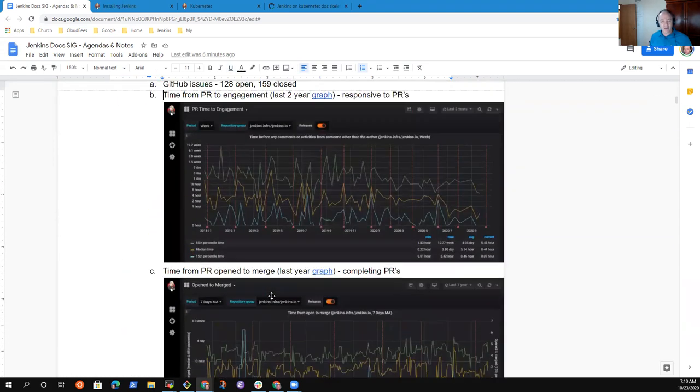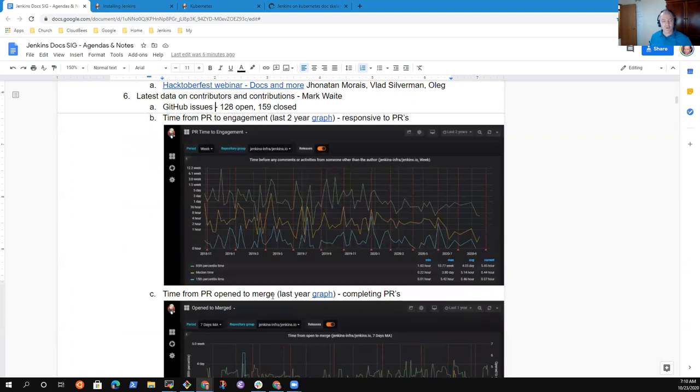Last item is data on contribution and contributors. So we've got 128 issues open on our JIRA, on our issues on Jenkins.io, and we've got 159 closed. That's a 30 plus count improvement over last month. So thanks very much to those during Hacktoberfest who have helped us fix a bunch of open issues on the Jenkins documentation.